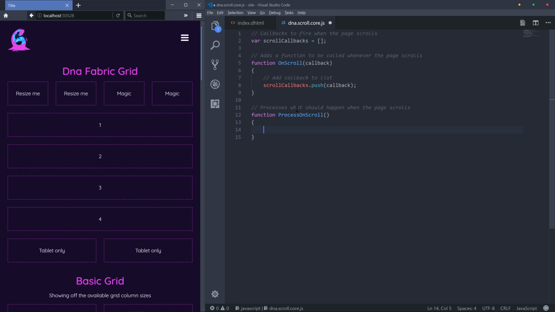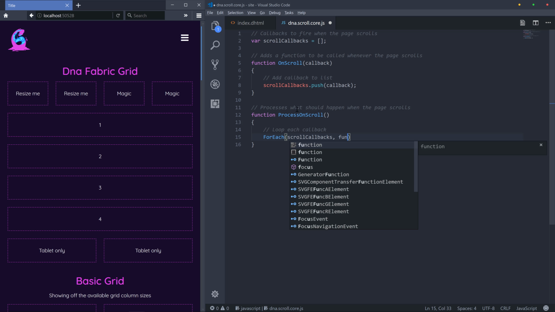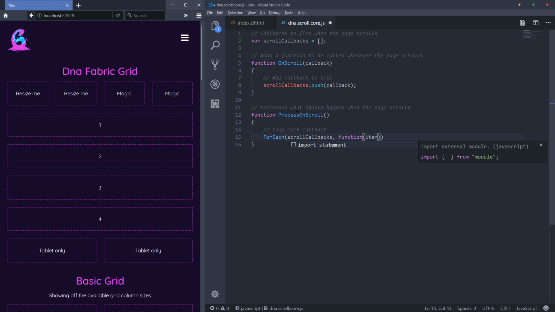And for now, all we care about is to loop each callback, for each. Get there in a minute. Scroll callbacks, and there's a function where we get the item back.